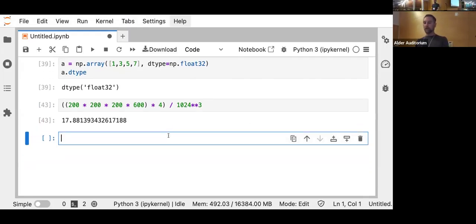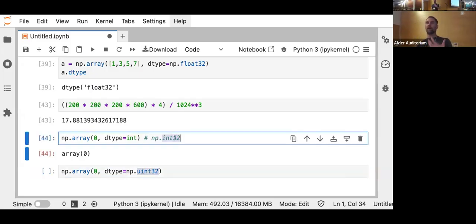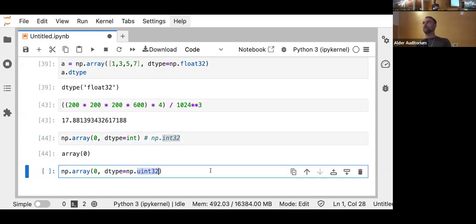In addition to the floating point type, I'm just going to make some quick arrays here. You can have dtype of int for integer, or you can use np.int32, for example. There's also a type for what's called an unsigned integer. If I make a uint32 for an unsigned integer, then you can't store negative numbers in that array, but you can store positive numbers that are twice as big. So in an int32 array, you can only store a positive number up to about 2 billion. But in an unsigned int32, you can store a positive number up to about 4 billion. That's the difference there.